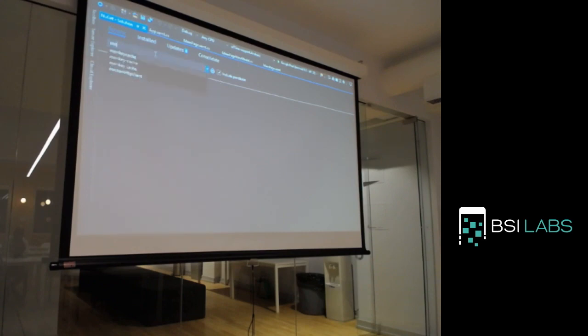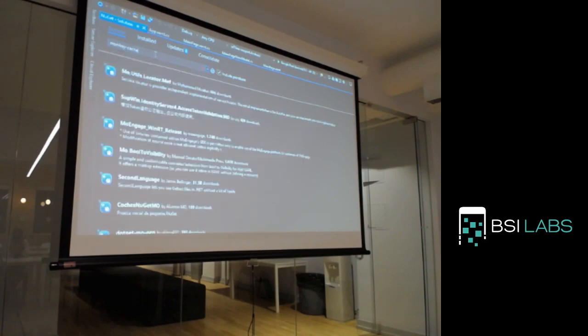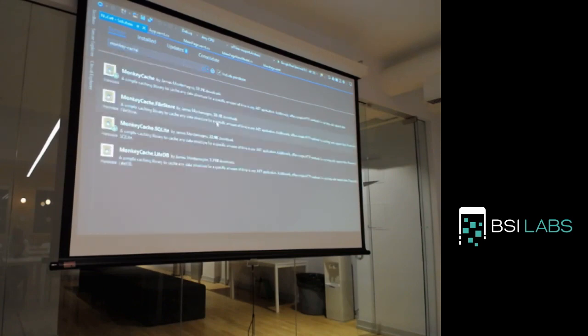But Monkey Cache also has support for, you can save to file store or LightDB. Those are the ones that you can do at this point. I default to SQLite. So on encryption, don't store sensitive information in there, because you'll be able to grab it.